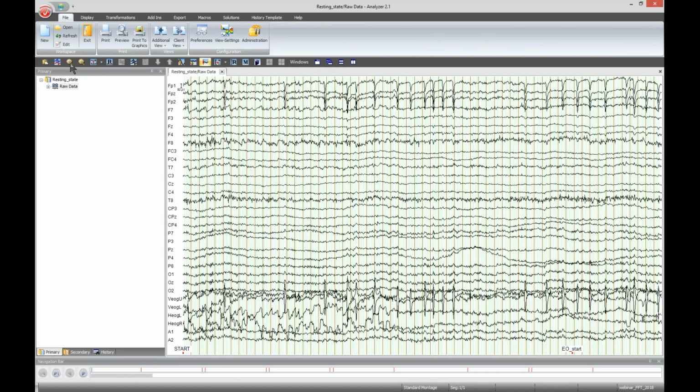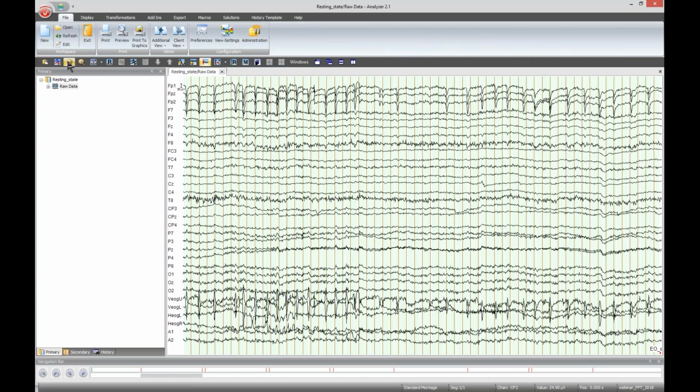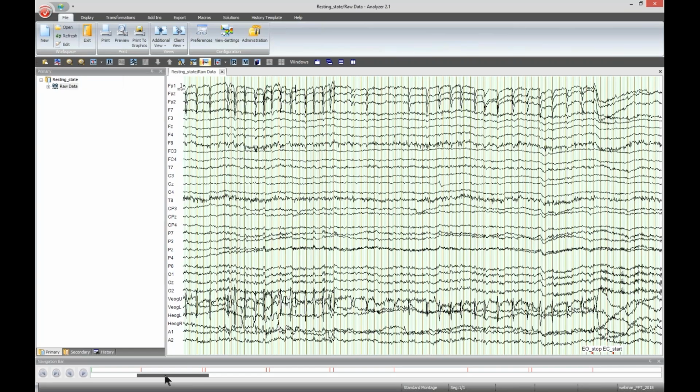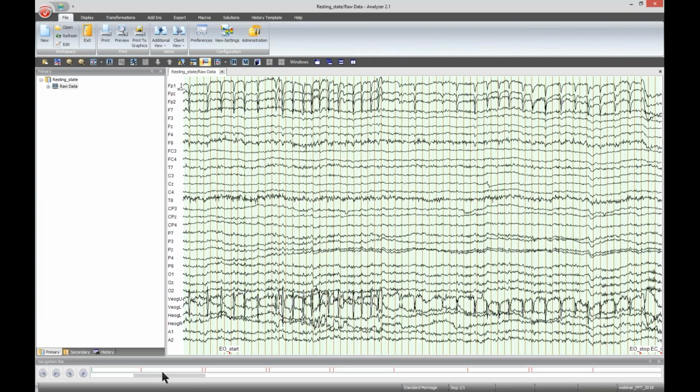Okay, so now we are already seeing the first marker. So here you see the marker called EO start. So we have a dedicated marker to identify the start and end of each block. So EO stands for eyes open. So if I move the bar to this block, it's not enough, so a bit zoom out so that you will be able to see nicely the first block of eyes open condition. You see now EO start defines the beginning of the block and EO stop defines the end of the eyes open condition.